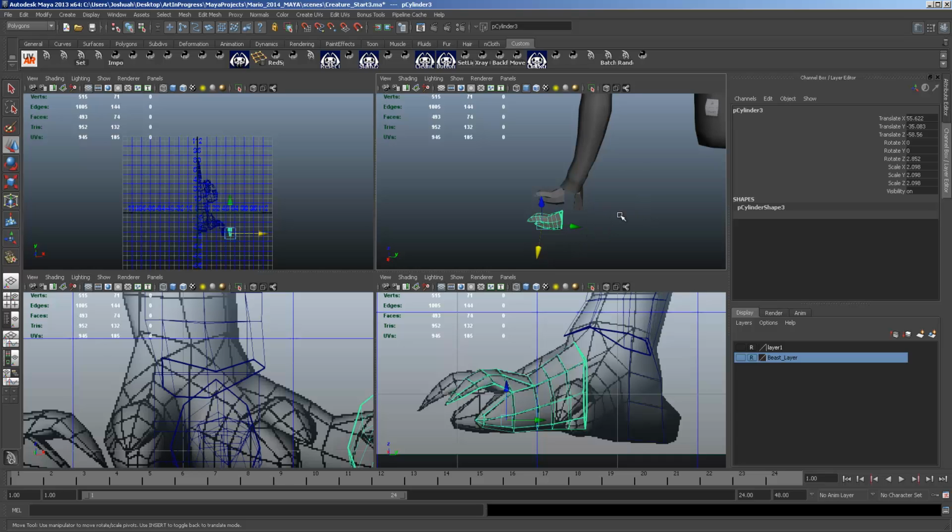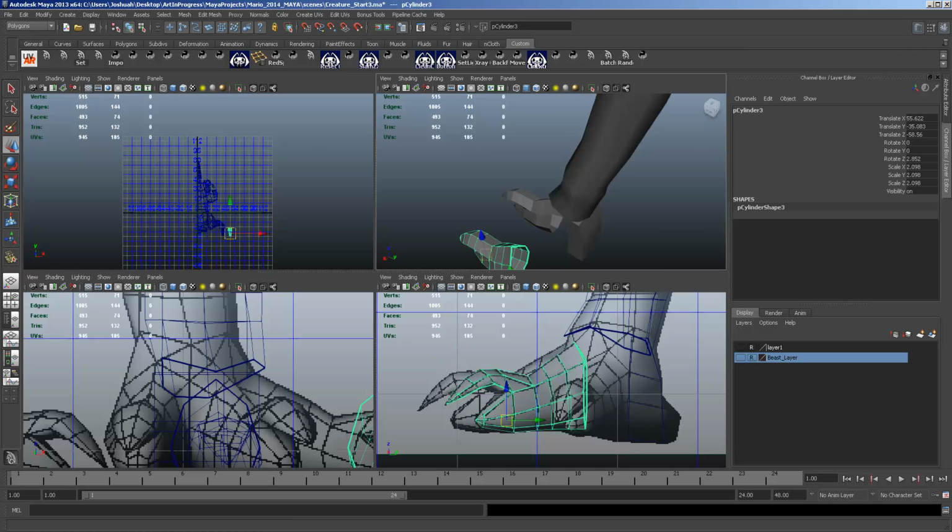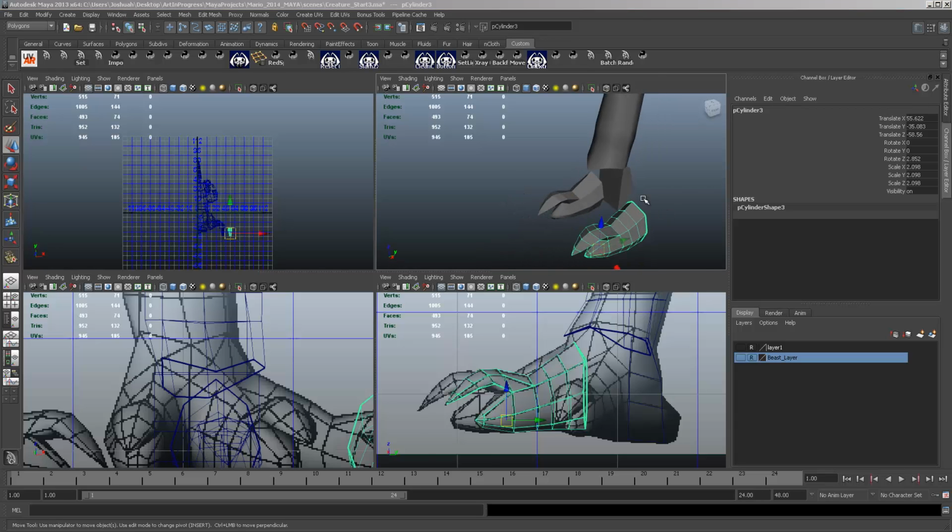Let's get into, oops, my Maya just froze. One second, guys. Pause this. Okay, little hiccup with my Maya there.